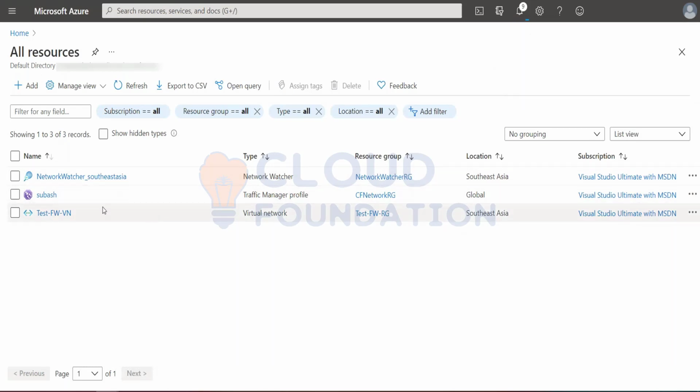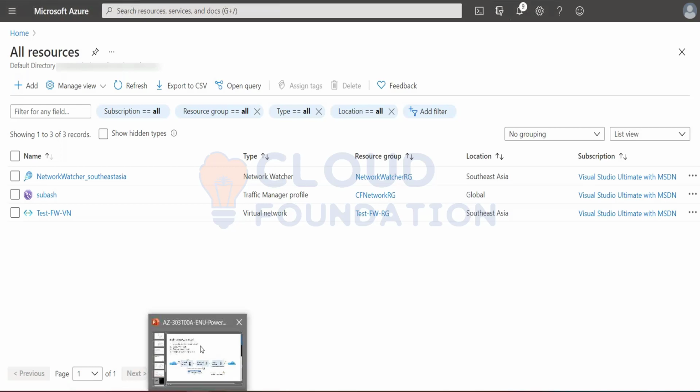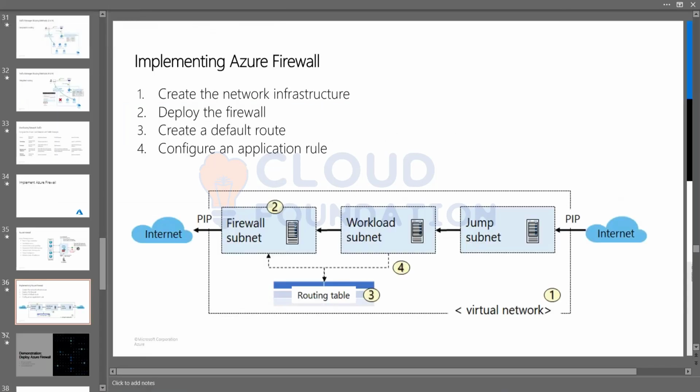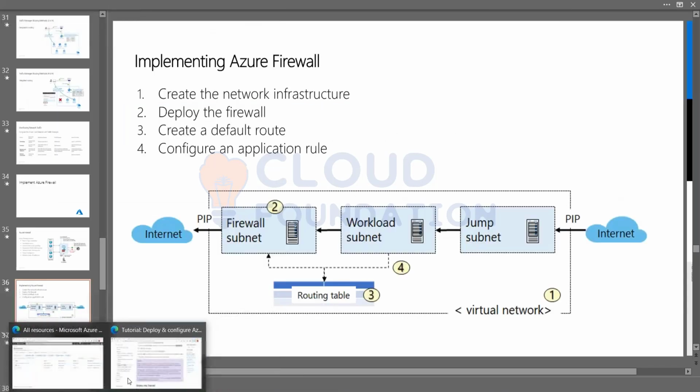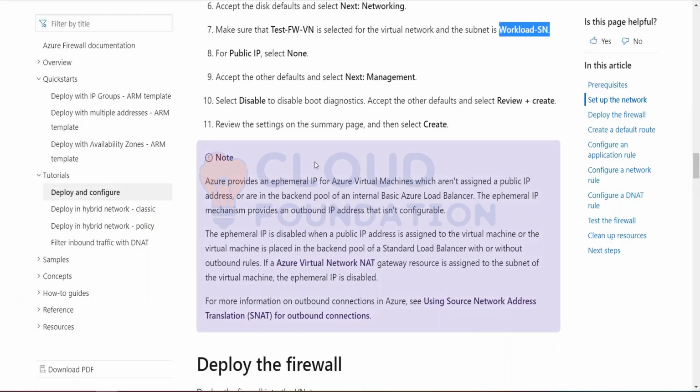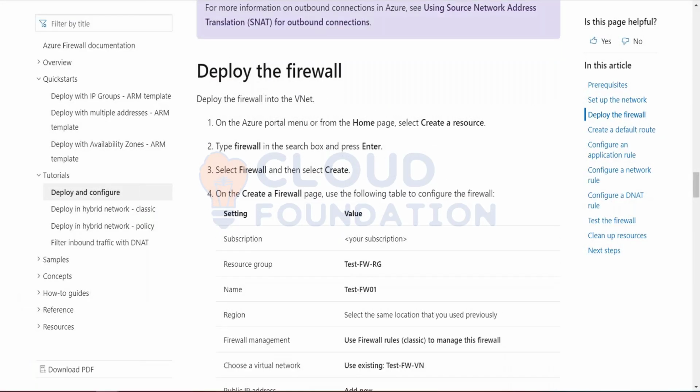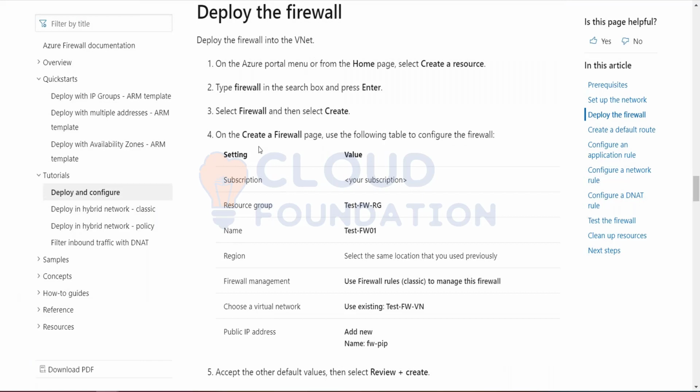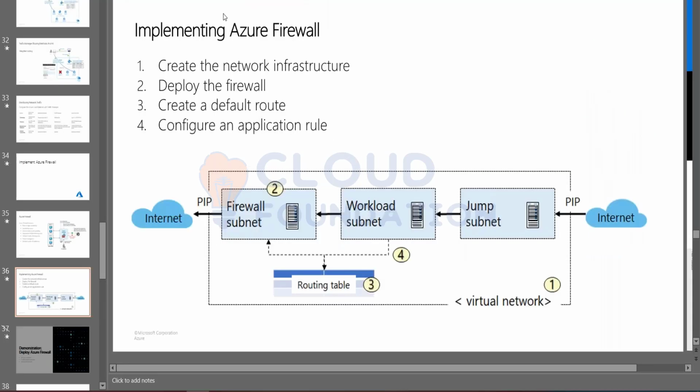Let me proceed further. So I have already deleted that VNet to make sure that IP range is not overlapping, because that was one of the issues which it was showing. So I have resolved that. Let's go to the next section over here. That is creation of a firewall, right? So let's search for firewall over here.